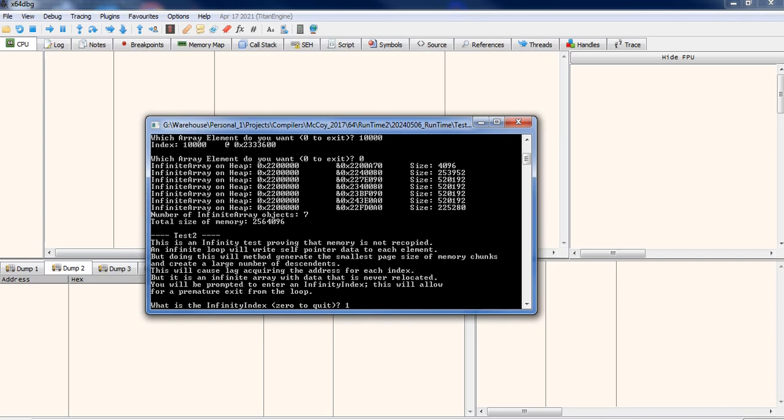An infinite loop will write self-pointer data to each element, but doing this will generate the smallest page size of memory chunks. And what it's meaning is, see how we jumped from give me index 1, index 2, give me index 1,000, and then once it jumped to 1,000, it said, well, you want index 1,000, I'm going to give you a huge chunk of memory for that one object.